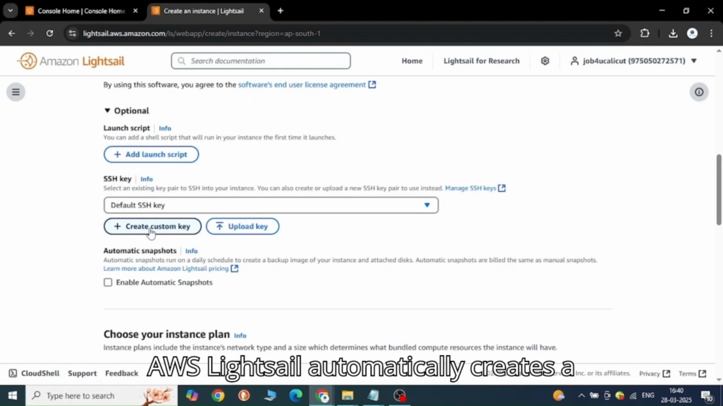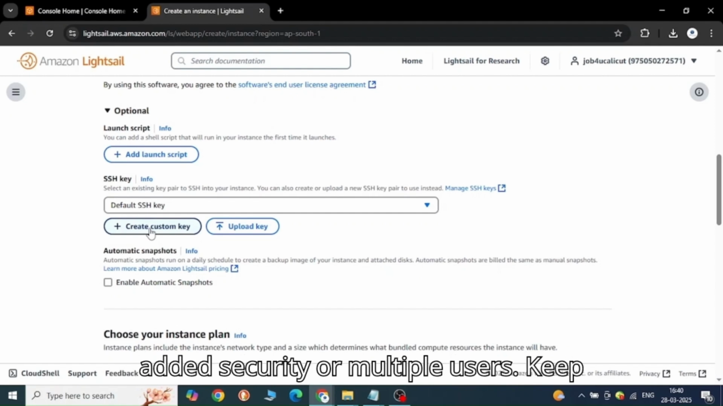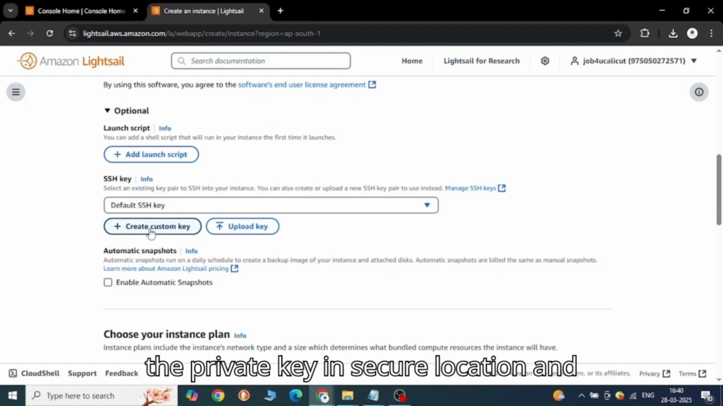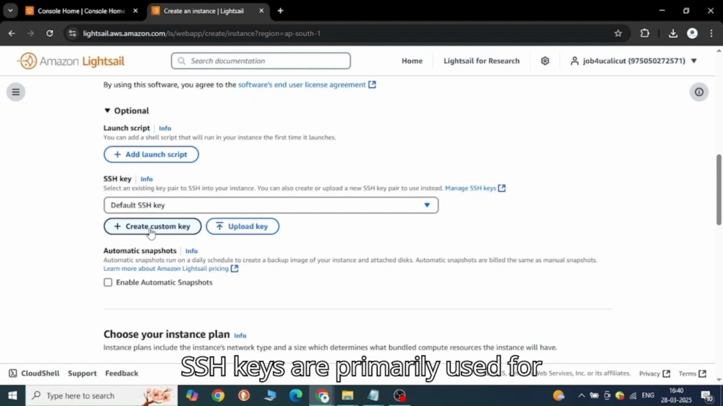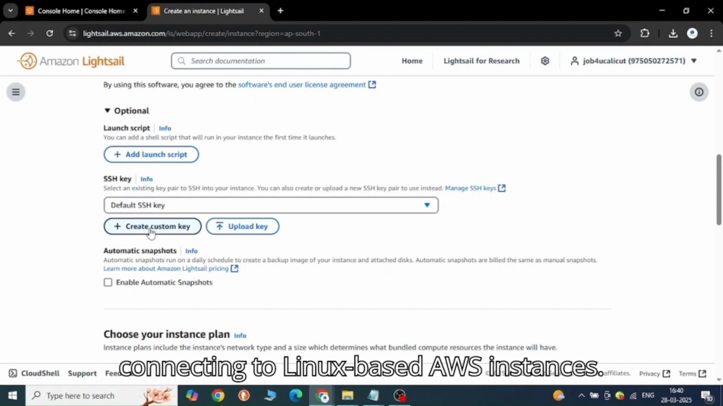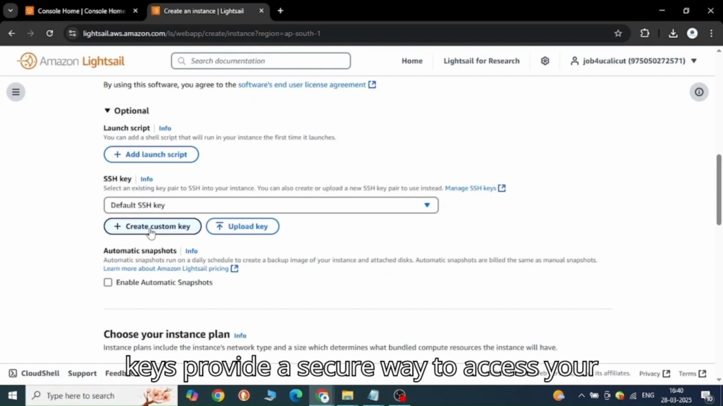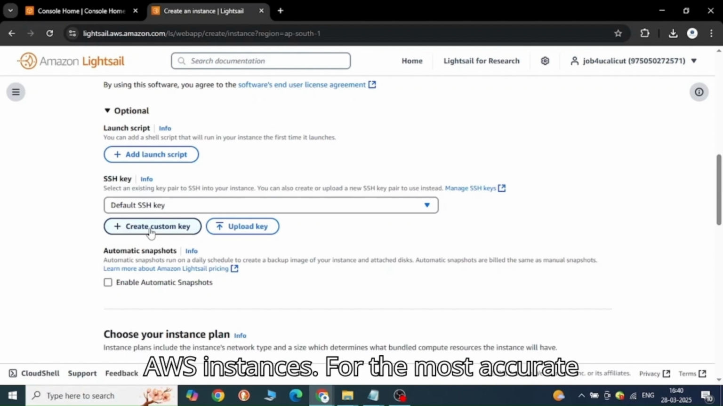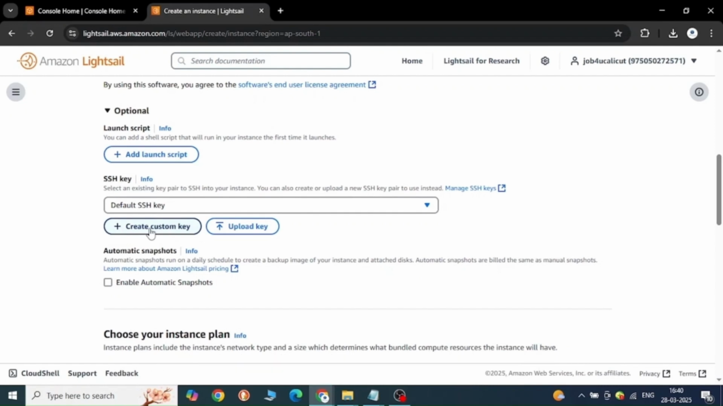AWS Lightsail automatically creates a default key pair for your account, but you can also create custom key pairs for added security or multiple users. Keep the private key in a secure location and never share it, and periodically generate new SSH keys to maintain security. SSH keys are primarily used for connecting to Linux-based AWS instances. For Windows instances, Remote Desktop Protocol (RDP) is more commonly used. AWS SSH keys provide a secure way to access your AWS instances. For the most accurate and in-depth information, refer to the official AWS documentation.